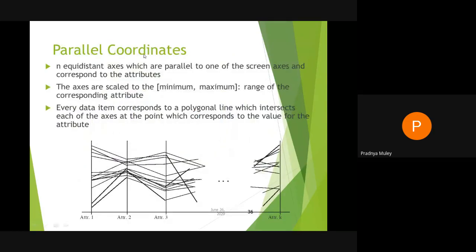Now parallel coordinates: equidistant axes which are parallel to one of the screen axes and correspond to the attributes. The axes are scaled to the minimum and maximum range of the corresponding attribute. Every data item corresponds to a polygonal line which intersects each of the axes at a point which corresponds to the value for the attribute. So these are parallel coordinates. So this is attribute 1, attribute 2, attribute 3, attribute k. This is how it is plotted.